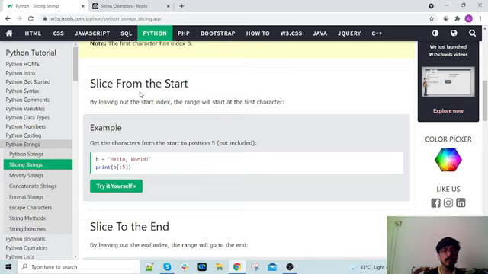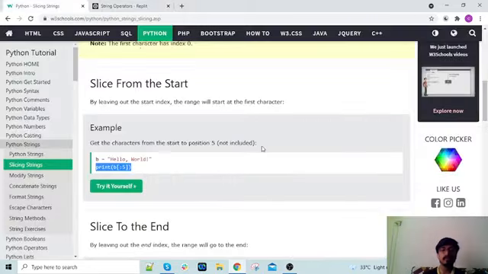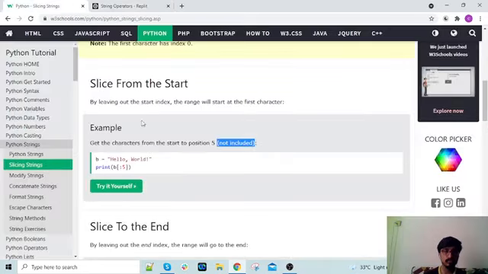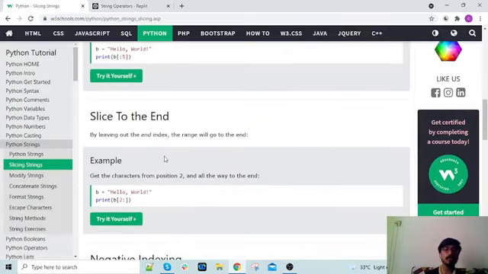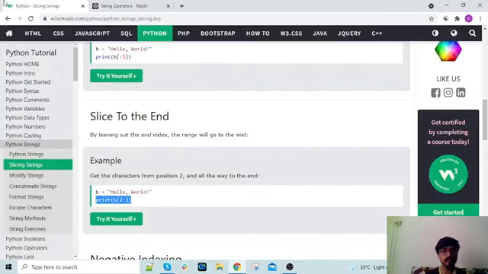Slicing from the start: if you don't want to give the starting index, you can simply leave it empty and do it this way. You will see the results. It starts from H but goes up to index 5. Index 5 is not included, so it will leave it and print up to 4. Then slicing to the end: if you want to go up to the end, we don't need to give the ending index, we can give any starting index. Like if he is given index 2, which is L, it will start from L and go up to the exclamation mark. So here you go.